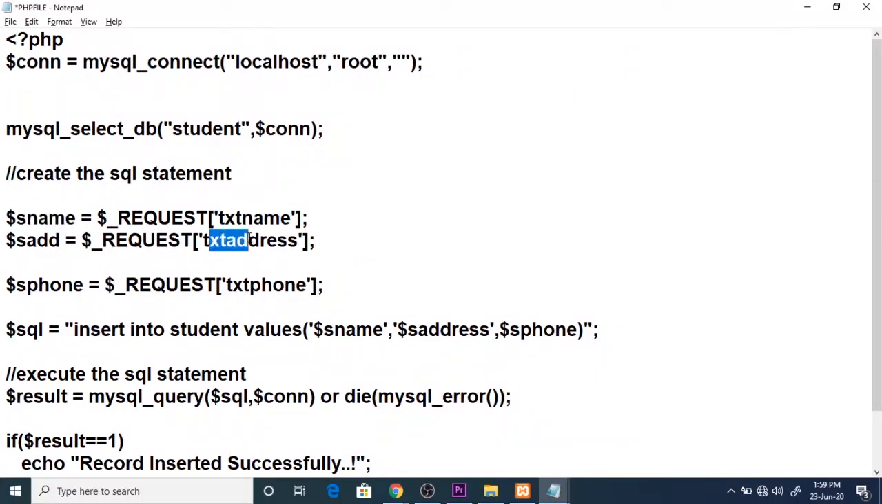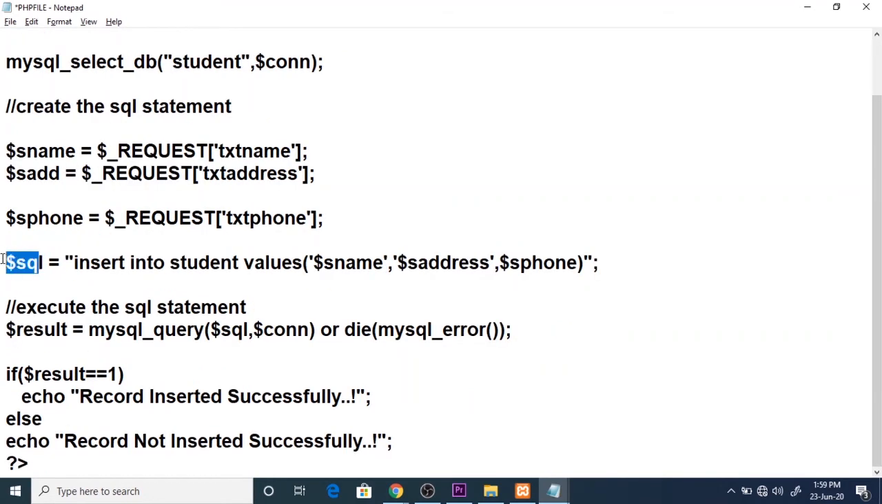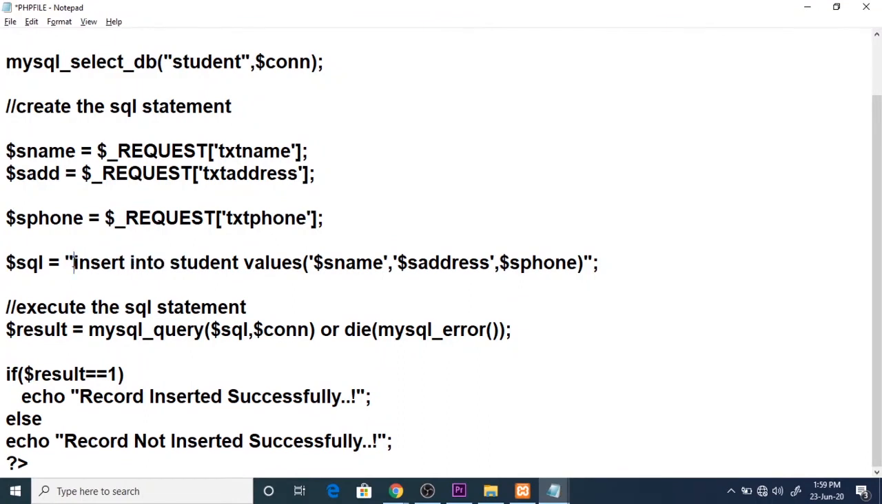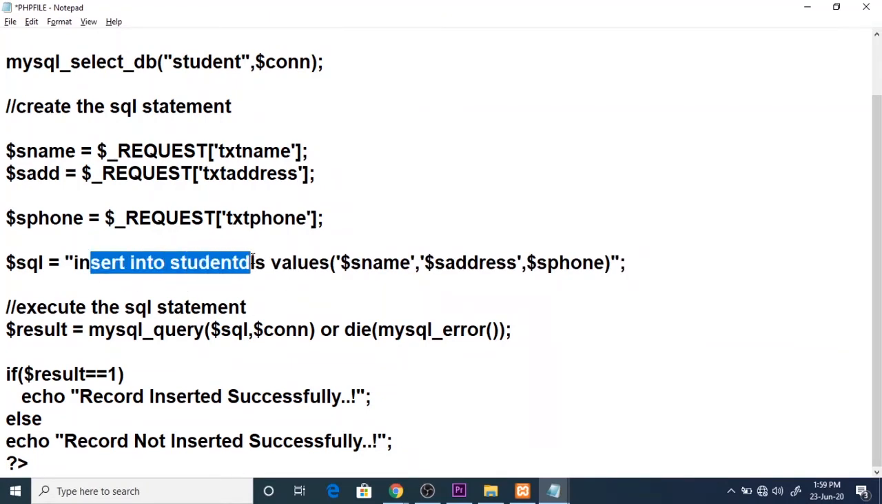Then similarly, whatever the customer enters in the address text box will be stored in sadd, and the phone number text box information will be stored in sphone. Then we are creating a variable. This variable is used just to store the query. In SQL we have already learned this query: insert into, all these are SQL commands. Insert into, database name is student. Okay, this is not the database name, it's a table name. The table name is not student in our database; the table name is student DLS. That's the table name. So insert into student details values.